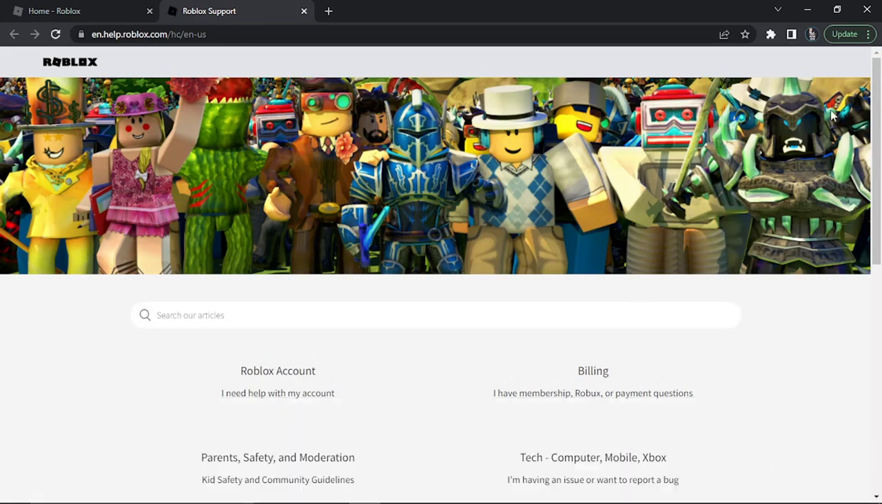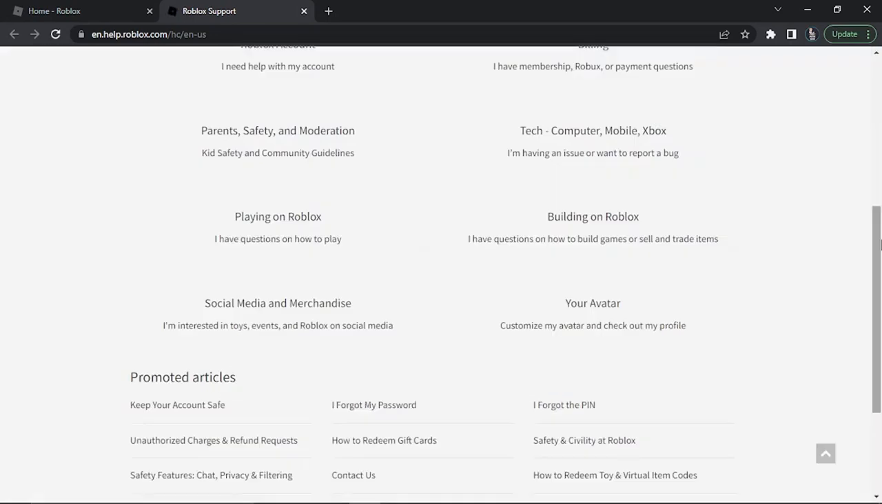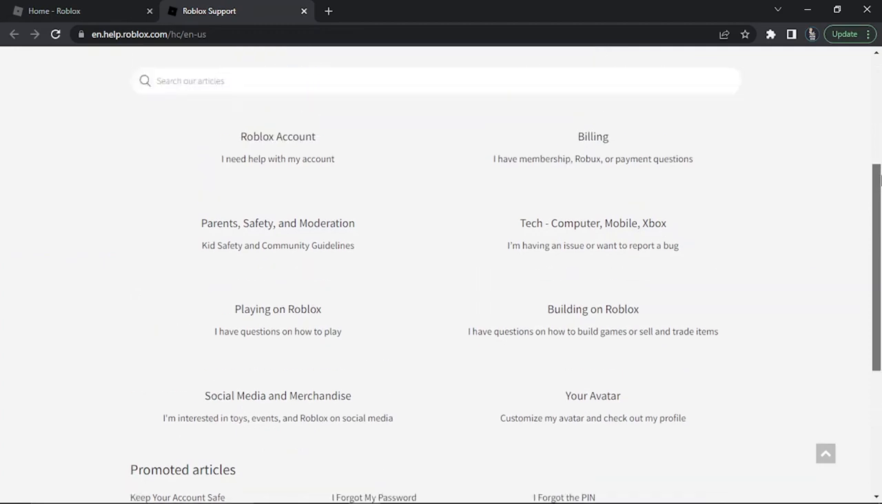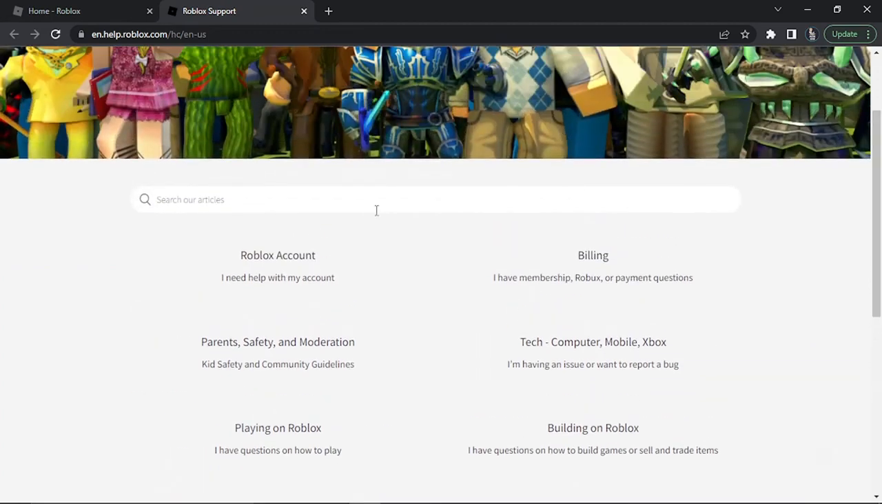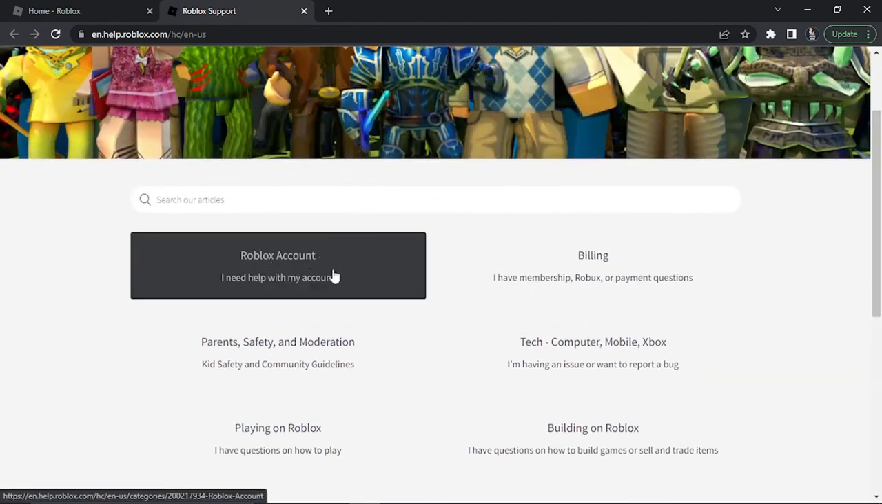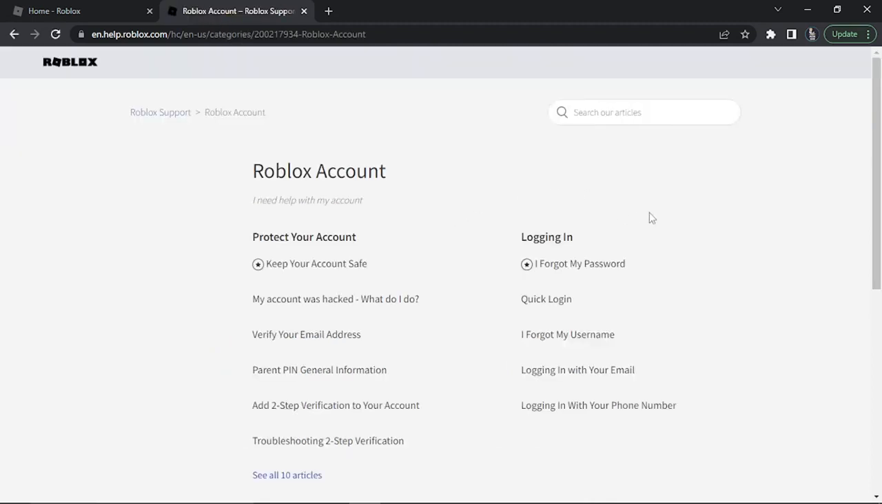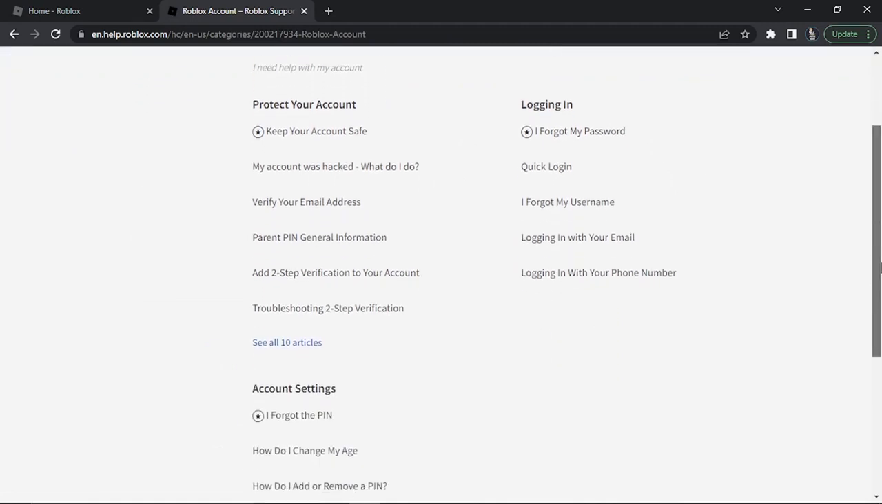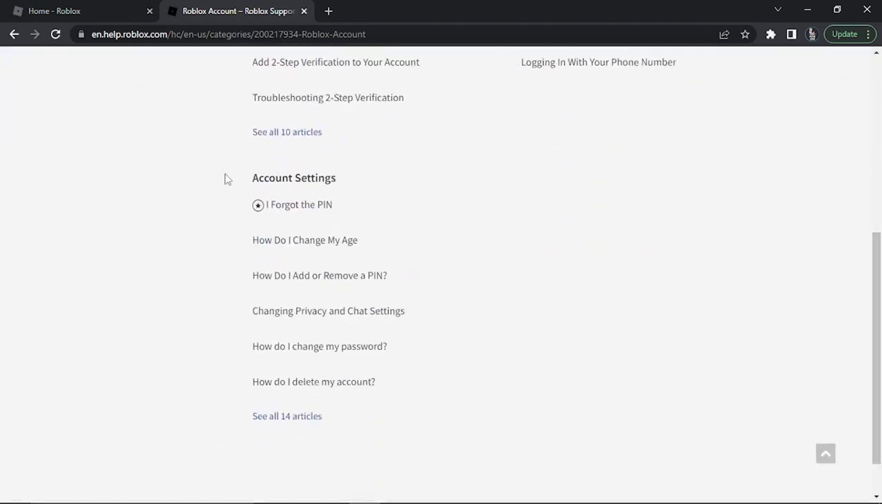Now from here, you're going to get some options. So make sure you do pay close attention because the next steps are very important. You're going to want to click onto this one here which says Roblox account, and it says I need help with my account. Again, this is going to bring up some more options. Just scroll down the page until you get to the account settings section just down here, and you'll see this one there that says I forgot the pin.